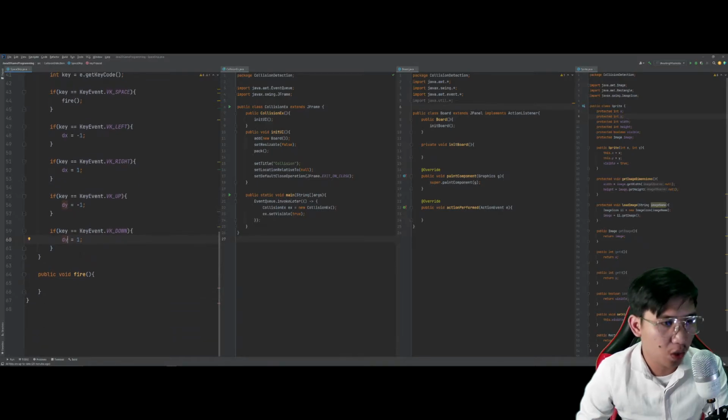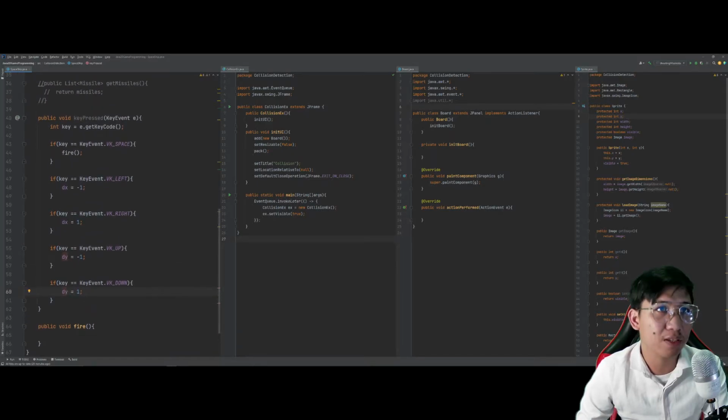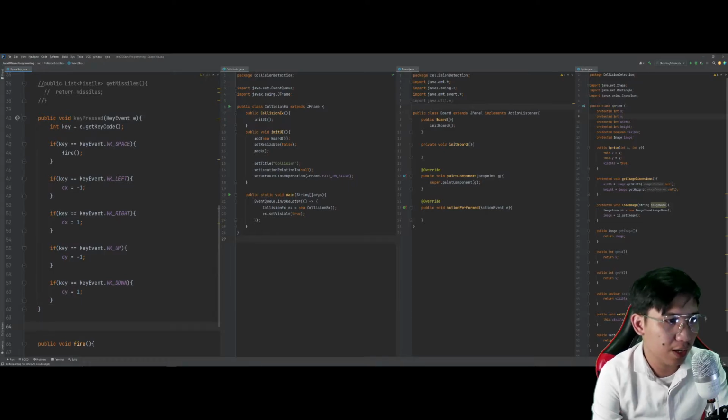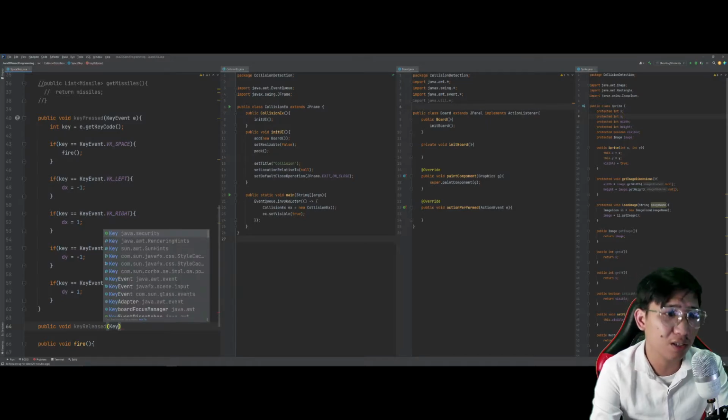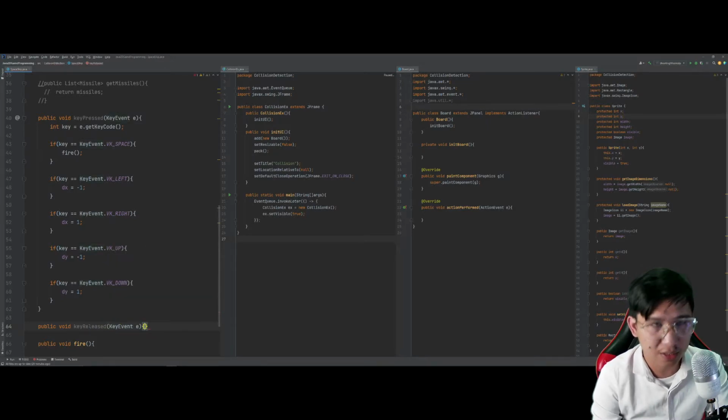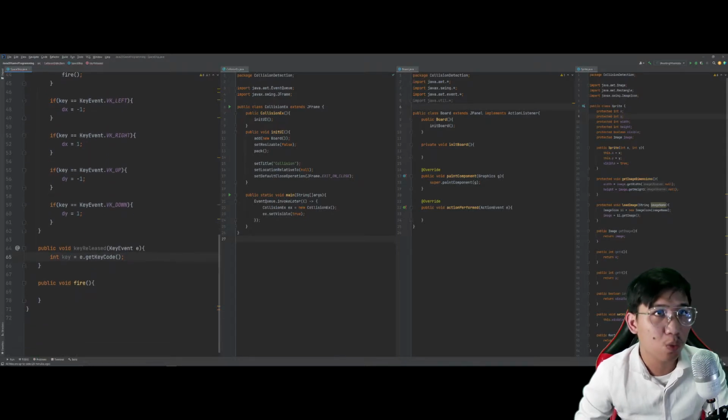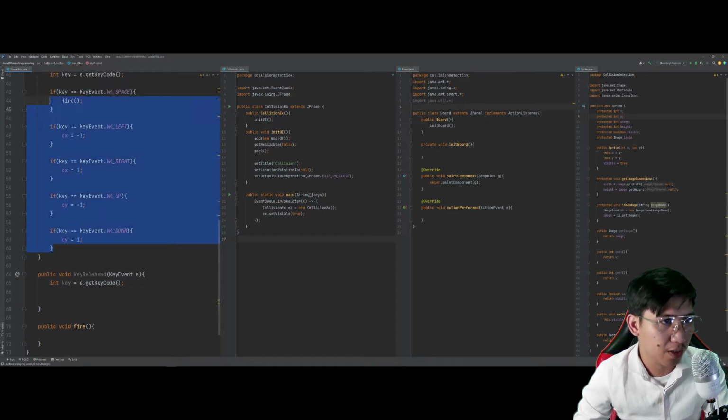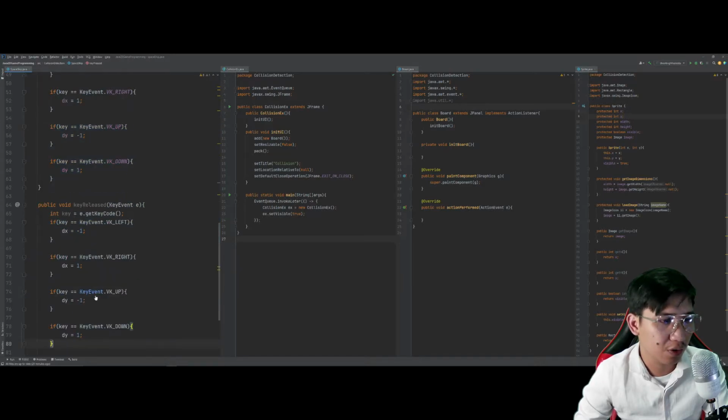And once you have a key press here, you also have what's called public void key release. But in this case, we will not really use key release. Key release is, when you release the button, what will happen? In this case, nothing will actually happen. So, I can just simply copy and paste everything here, but this time, the position is set to 0. That's how it is.